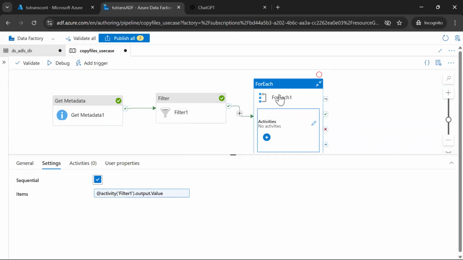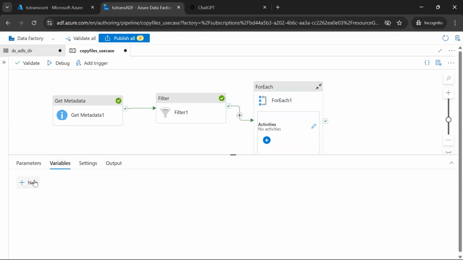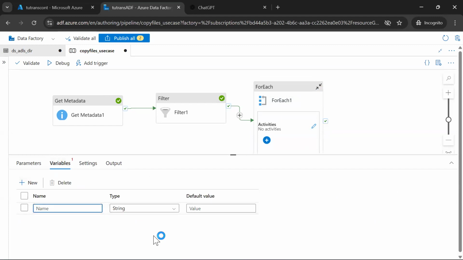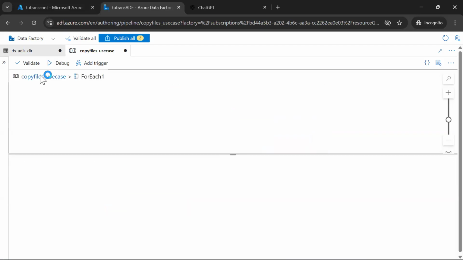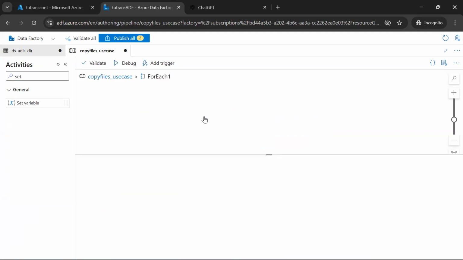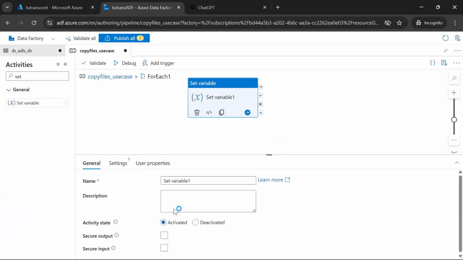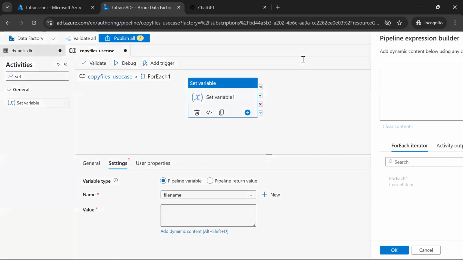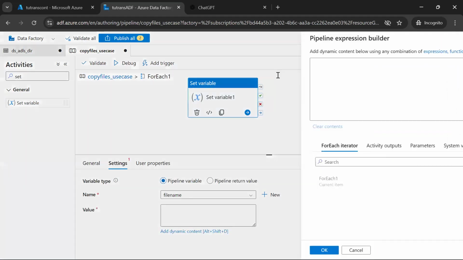So this will execute 3 times. So how do you know whether it is executing 3 times or 4 times? Maybe for that, just create a variable. Maybe I'll create file name as variable, and inside this, I'll be creating one activity, set variable activity, and I'll set my variable name to item dot. So what do you mean by item?